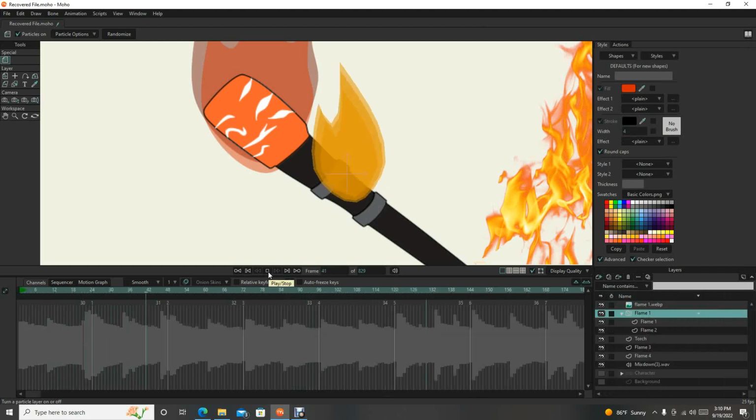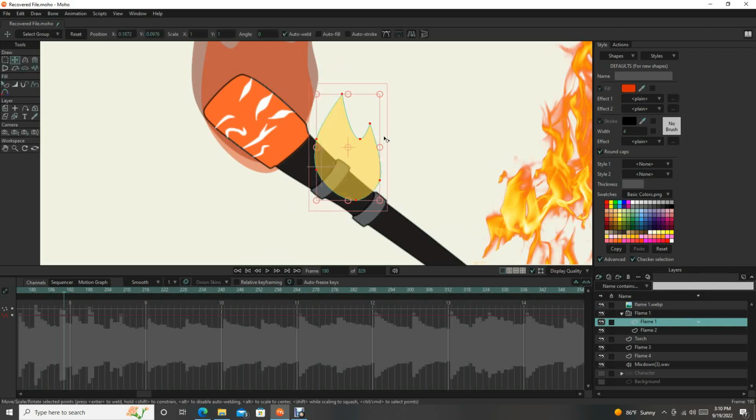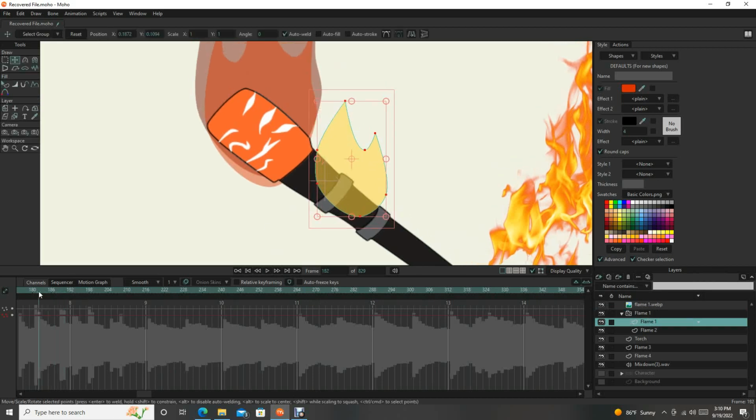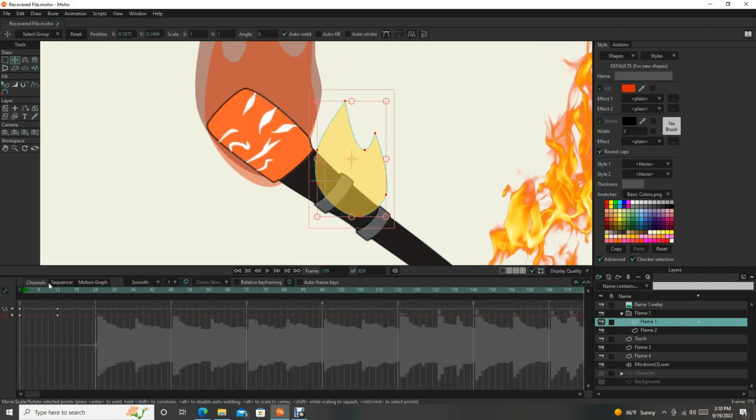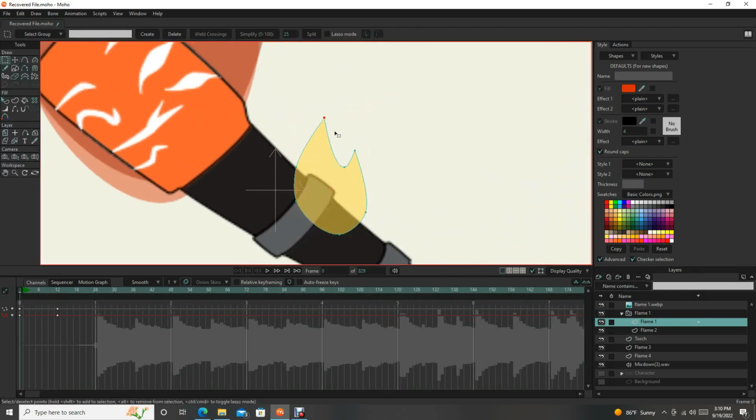Pretty good. Now what I'd like to do is animate the tips of the flames so that there's some movement in the tips. Let's do that next. Okay, so going to flame 1, go back to frame 0. We can have the flame start a little bit, the tips start a little bit more central.